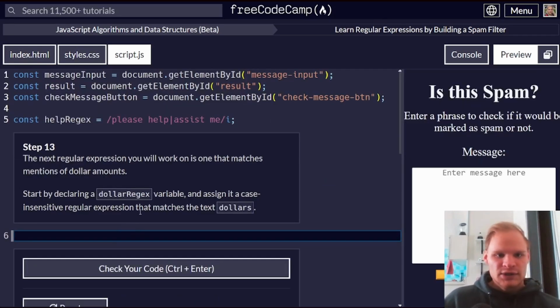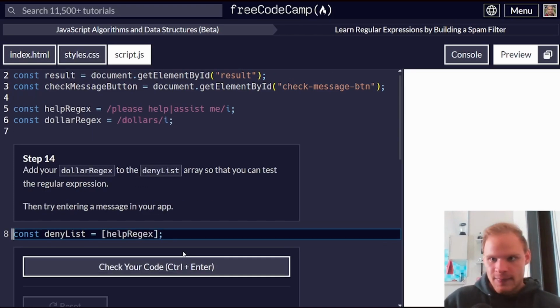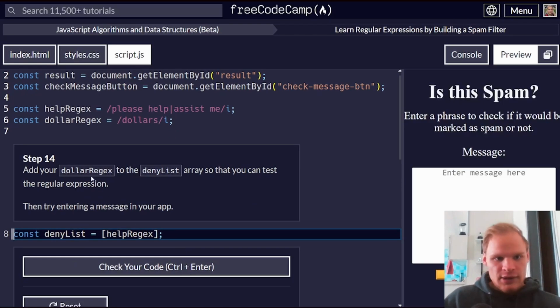The next regular expression you will work on is one that matches mentions of dollar amounts. Start by declaring a dollarRegex variable. const dollarRegex. Assign it a case insensitive regular expression that matches the text "dollars". Dollars, American dollars. Add your dollarRegex to denyList. Okay.